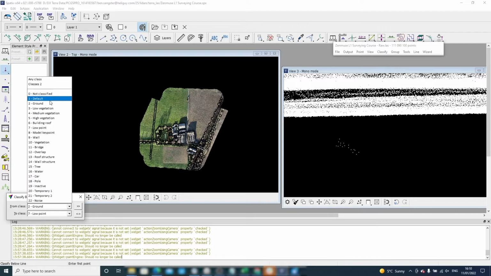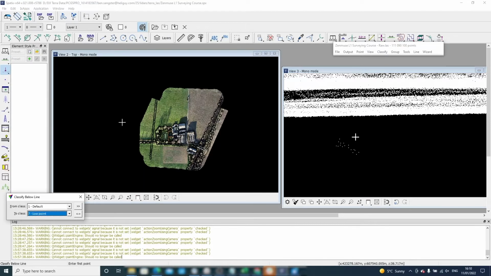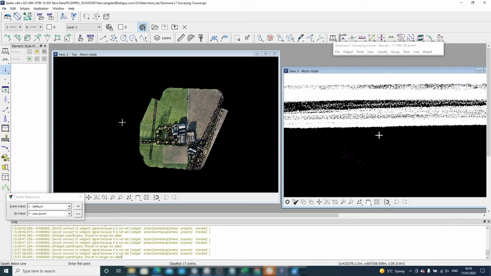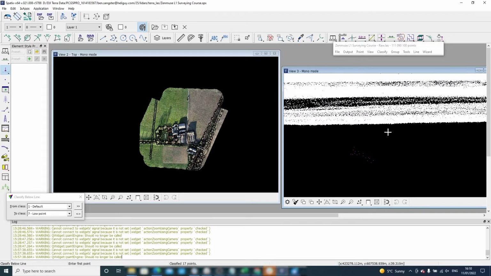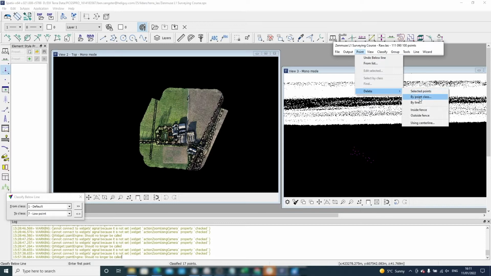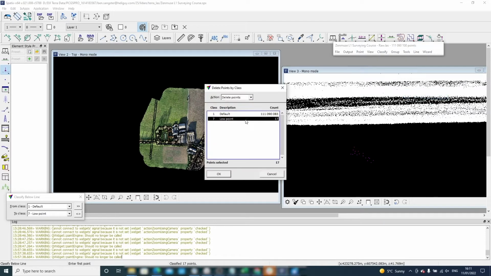If we go to classify below line, we can then classify these as low points. From here we go to points, delete by point class, and delete all low points in the dataset.